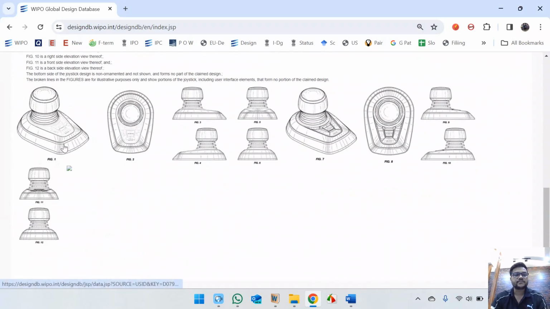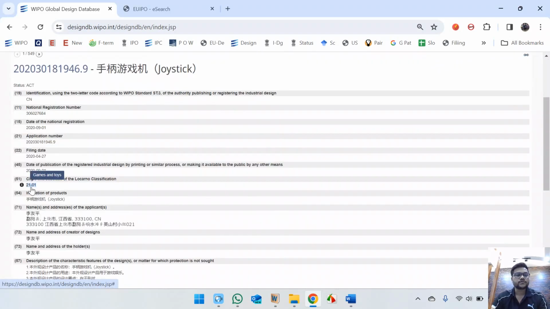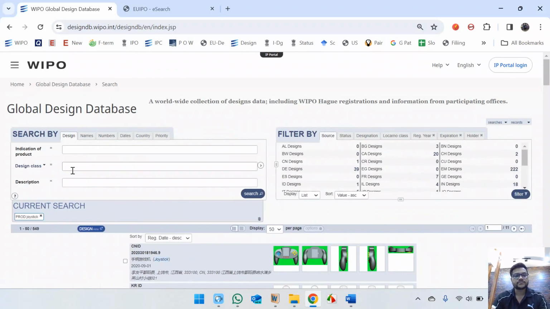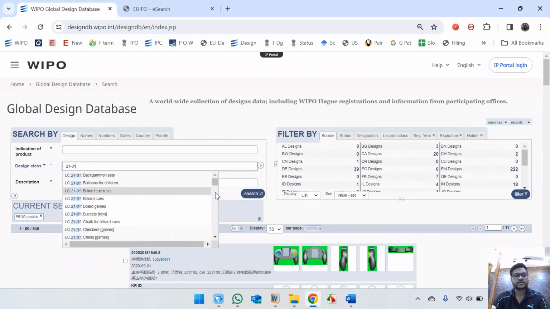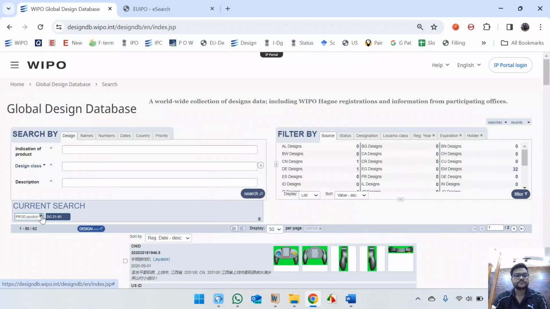This is a bit similar, but again there are a few differences. Because the aim is to perform a design search, we will have to match the aesthetic or look of the subject design with the prior art designs. For games and toys, class 20101 is given. If we want to perform searches by Locarno classification, we will have to put it here and then perform the search.